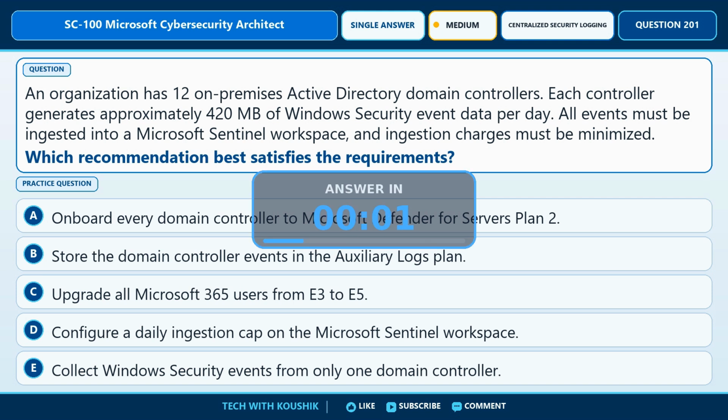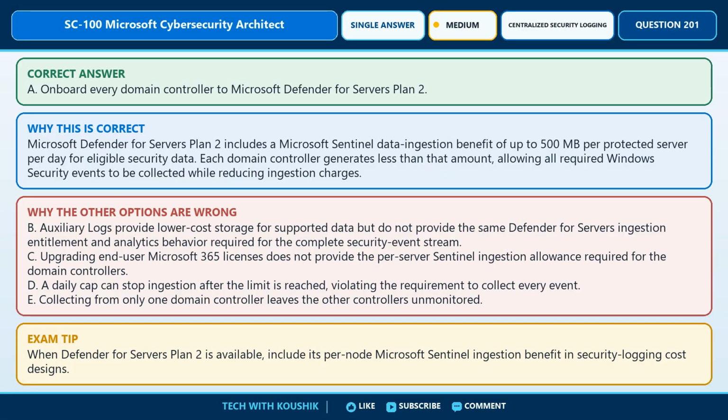The correct answer is Option A. Onboard every domain controller to Microsoft Defender for Servers Plan 2. Here's why. Microsoft Defender for Servers Plan 2 includes a Microsoft Sentinel data ingestion benefit of up to 500 megabytes per protected server per day for eligible security data. Each domain controller generates less than that amount, allowing all required Windows security events to be collected while reducing ingestion charges. Why are the other options not correct?